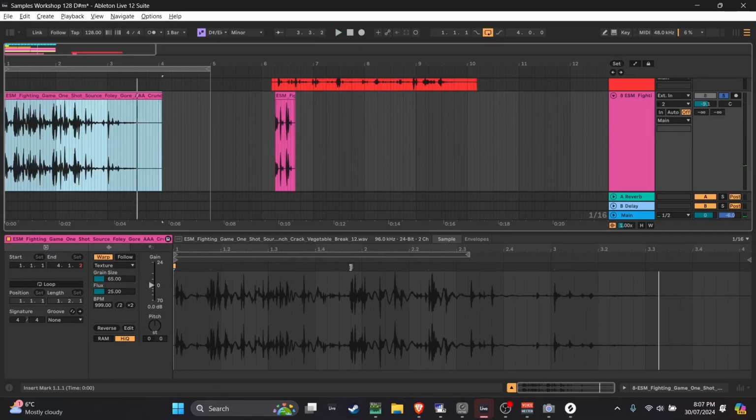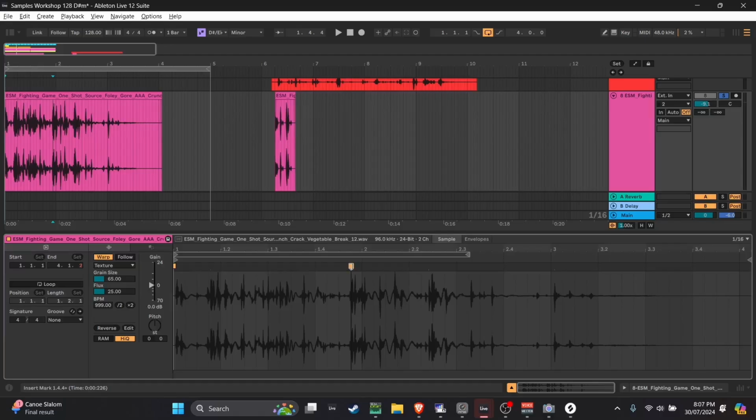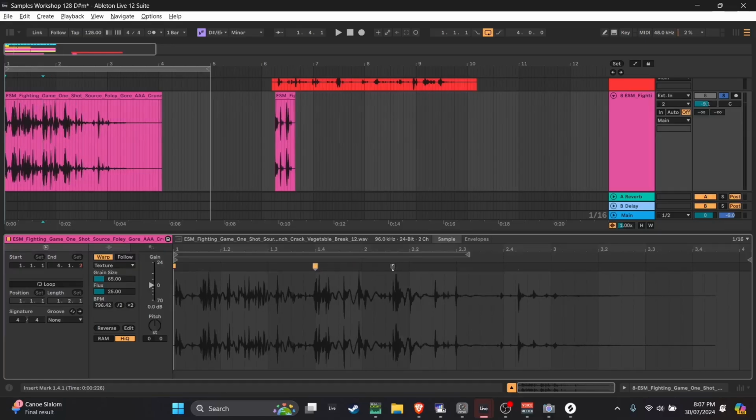So now we can hear that there are some pretty interesting textures there, and you would never necessarily guess that it came from some crunchy noise. And then maybe what you'd want to do is manually warp it into the timing that you want. So if I want to add a warp marker anywhere in here, I can just double click and then I can start moving these sections around a bit.